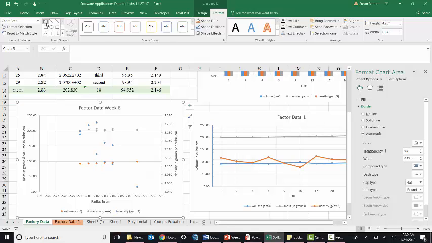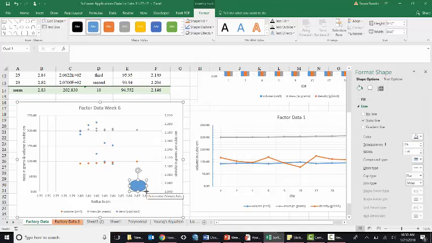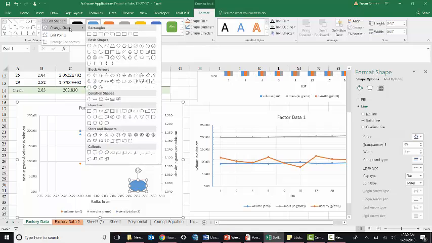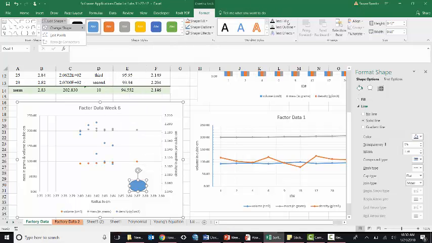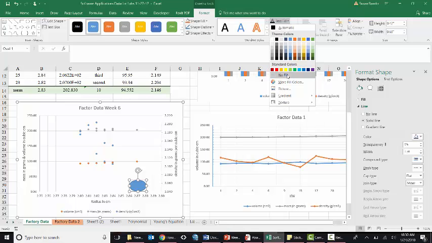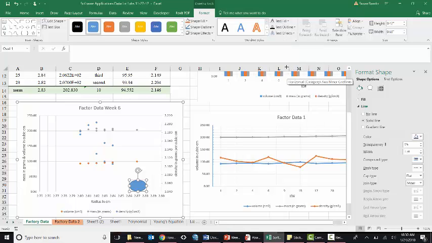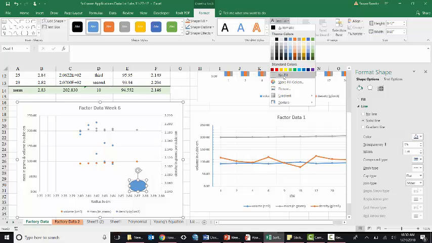I can maybe make a circle. Maybe I want to look at this data point. So, oh, I don't want it to be solid. So I want to come in, I want to edit my shape. Oh, no, that's the shape type. Oh, there it is. It's just like Word. So I don't want to have any fill. Nope. I want no fill.